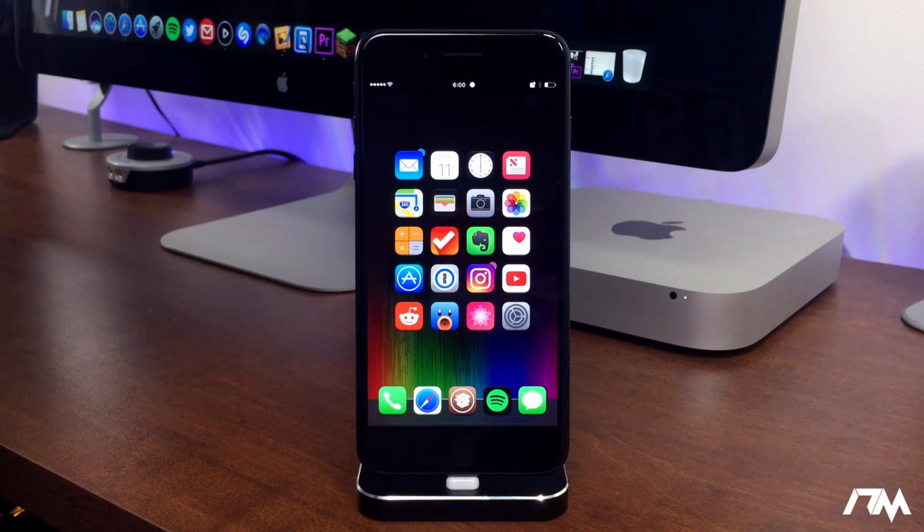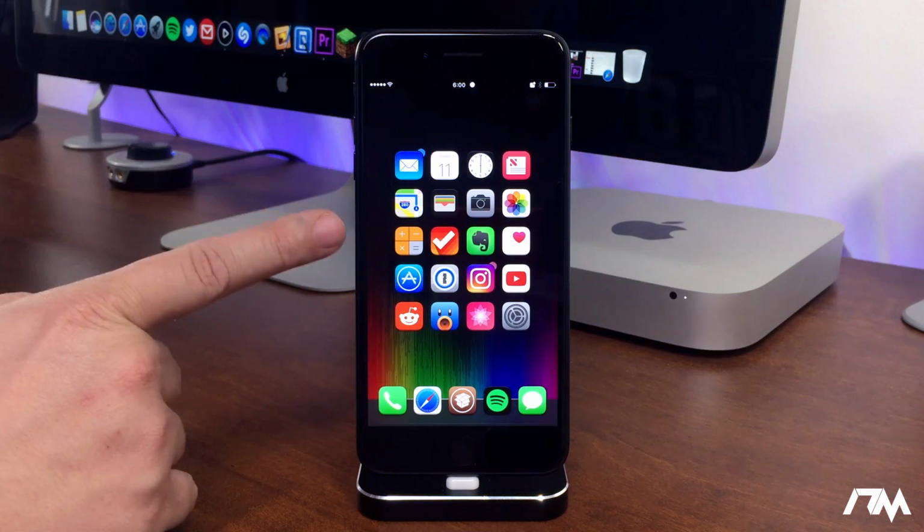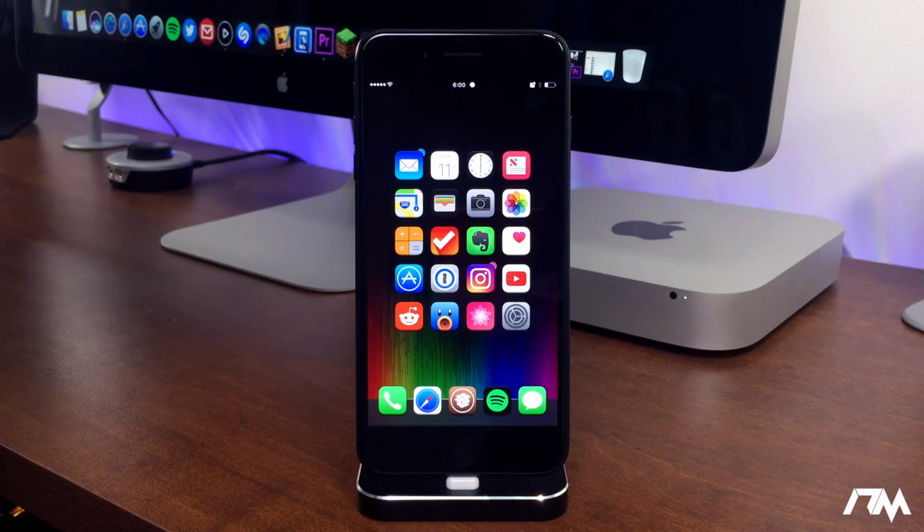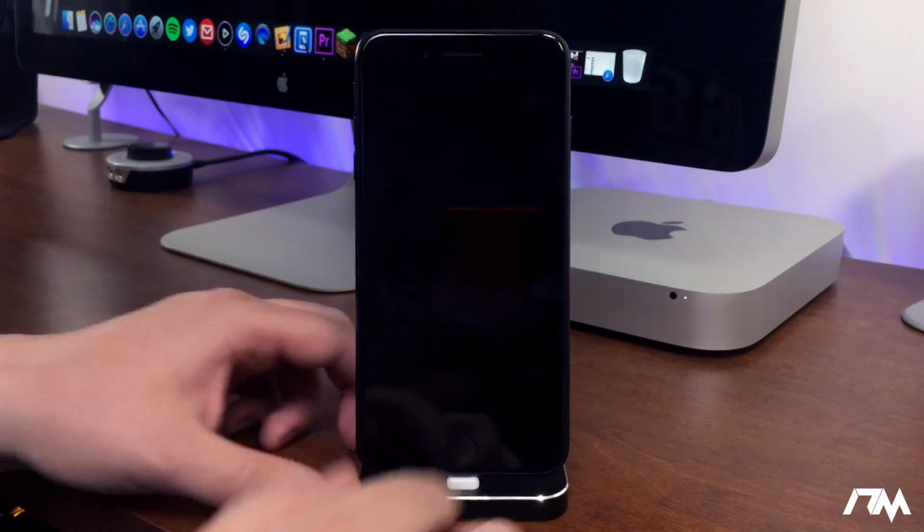So I'm going to be showing you guys how to get Lock Plus on your jailbroken iOS 10 device. For those of you that don't know what Lock Plus is, it's simply one of the best tweaks you can get for your lock screen. I did a lot of coverage of it back on iOS 9, and it's even better on iOS 10. So I'll quickly show you guys what Lock Plus is and what it does.